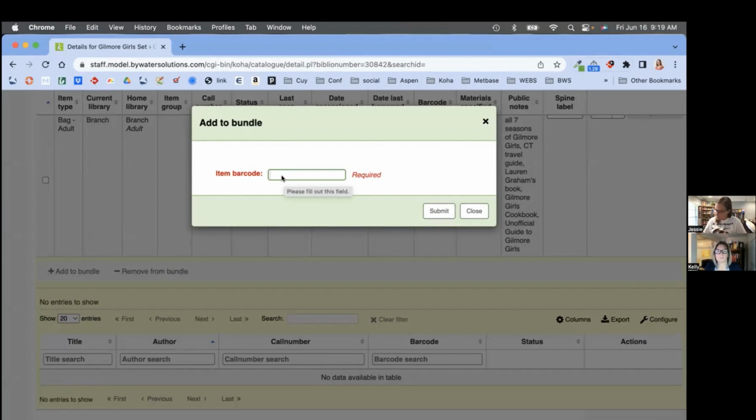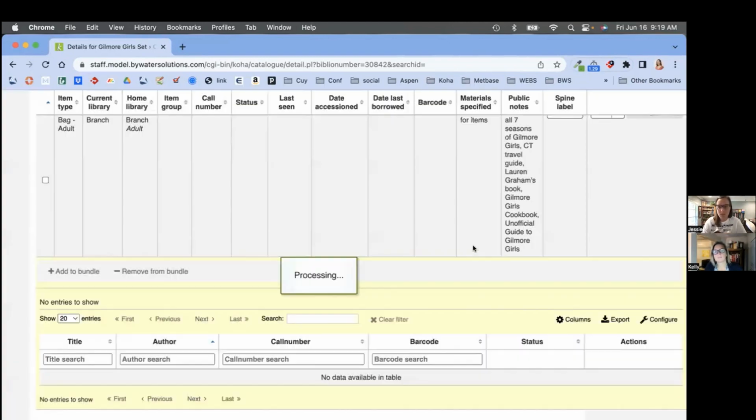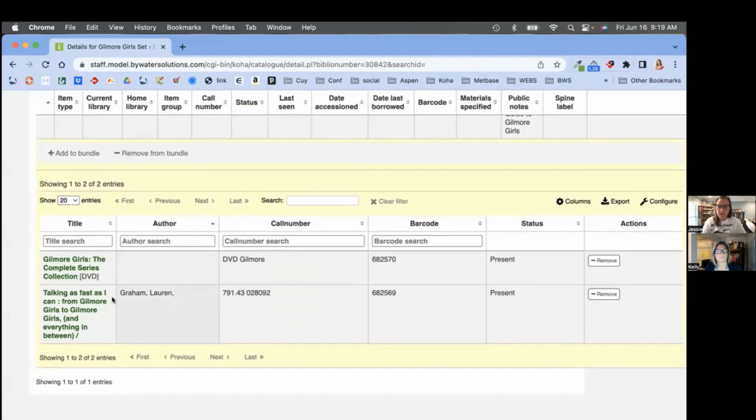So if I come in here, we'll start scanning in. 682569. That's going to give us our first one. We'll do 682570. That gives us our second one. And I'm just going to submit those, close. And you'll see that brings us our first two. That gives us our complete 7 seasons and our Lauren Graham book.